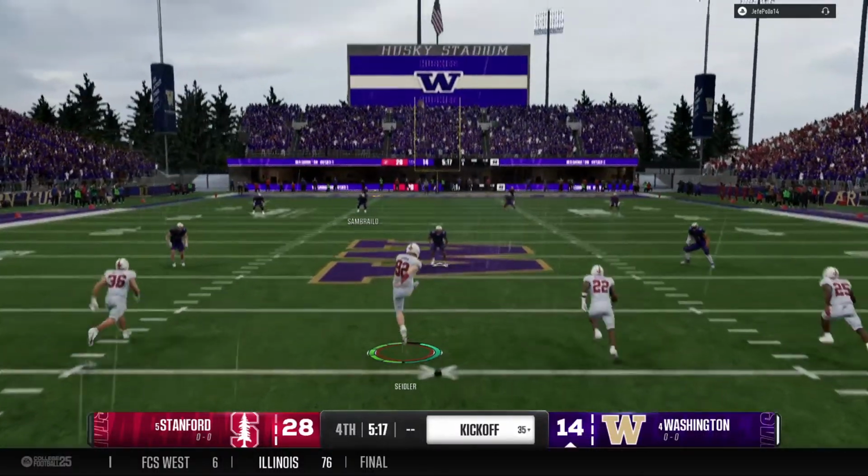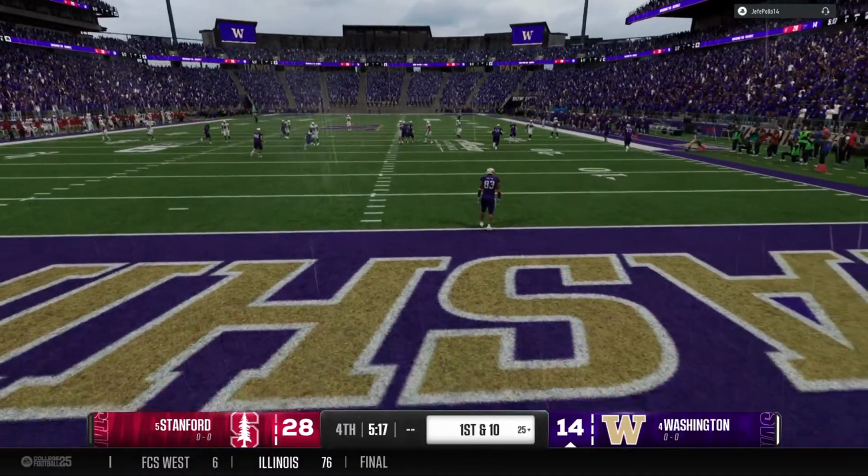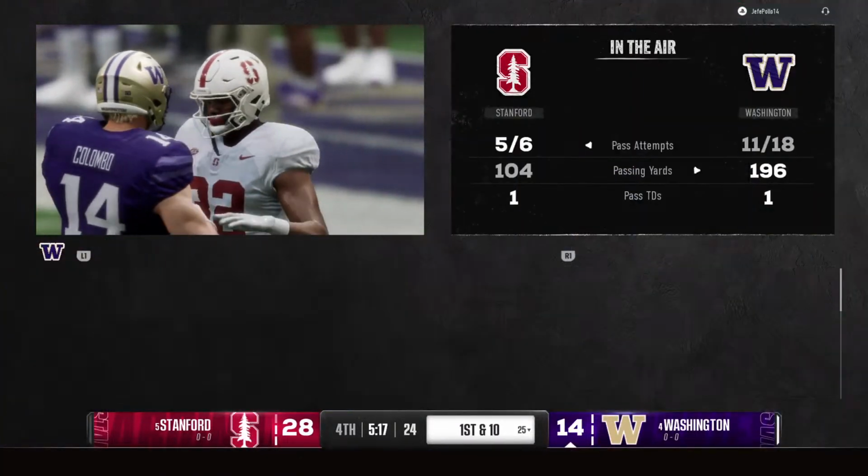Kickoff team on the field getting set now. That one bounces through the end zone, so they'll start at the 25.